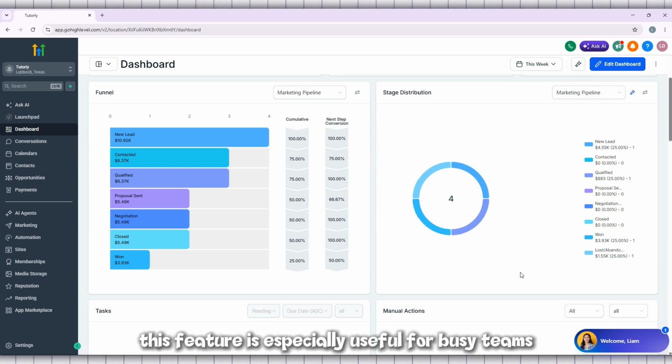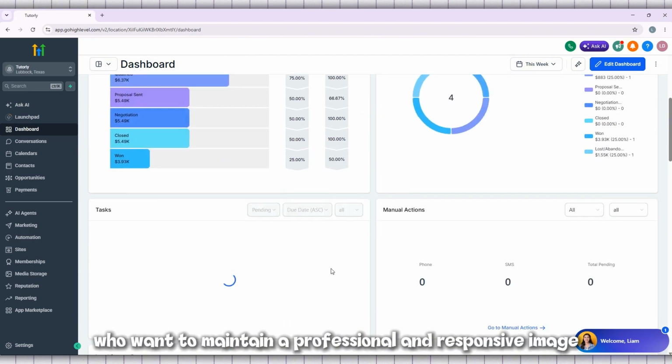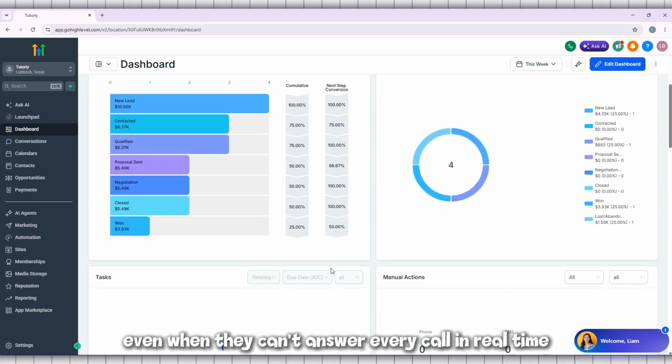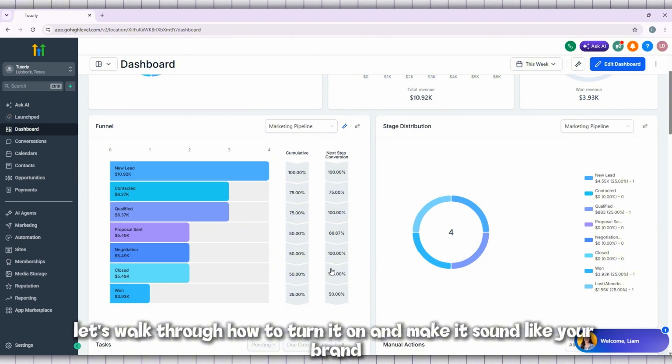This feature is especially useful for busy teams, appointment-based businesses, or service providers who want to maintain a professional and responsive image even when they can't answer every call in real time. Let's walk through how to turn it on and make it sound like your brand.